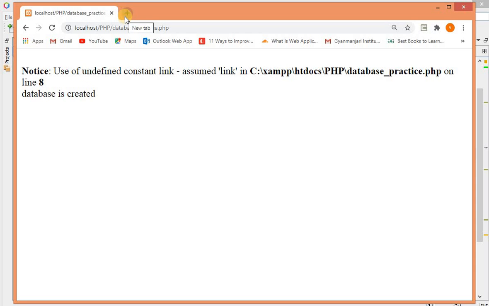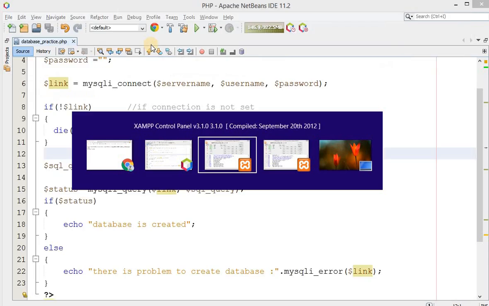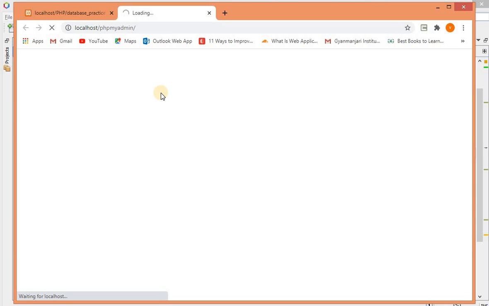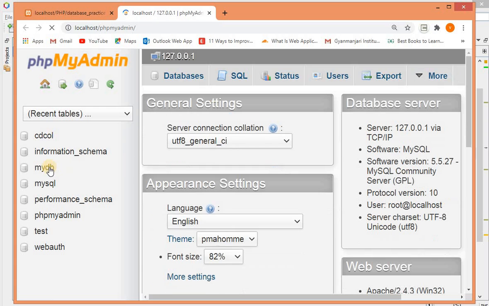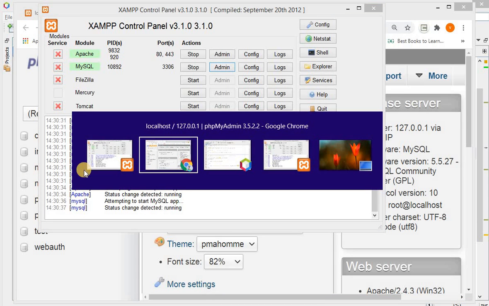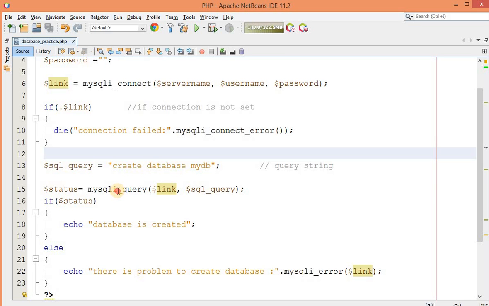Database duplication. But if I want to check manually whether this database is created or not, how can I check it? You just need to click on this admin, and inside these there is my database. Over here you can see this myDB. This is the database that I have created using this SQL executing query.